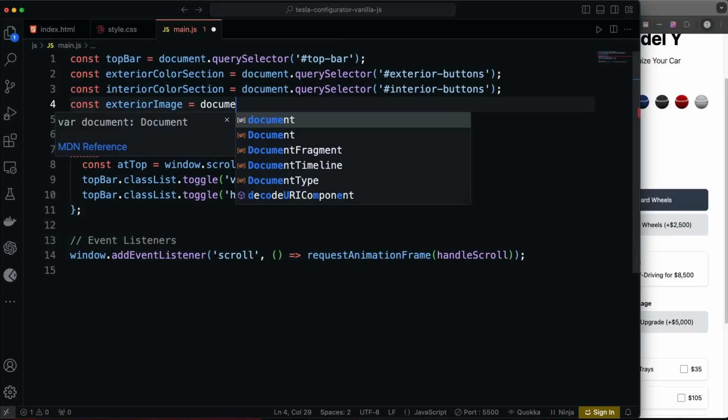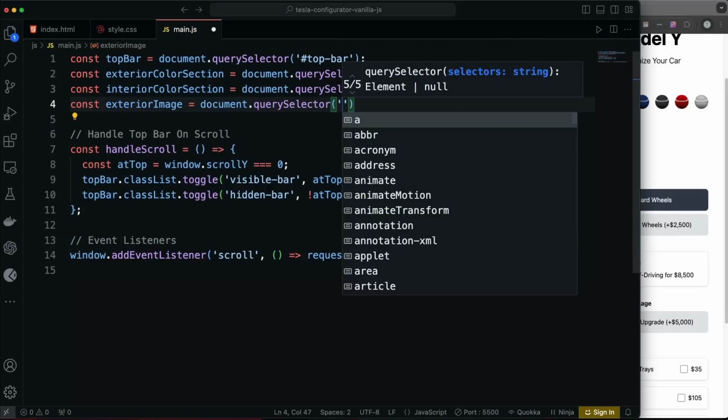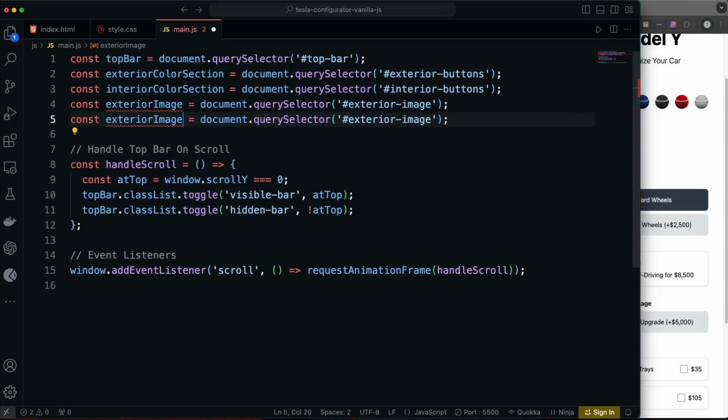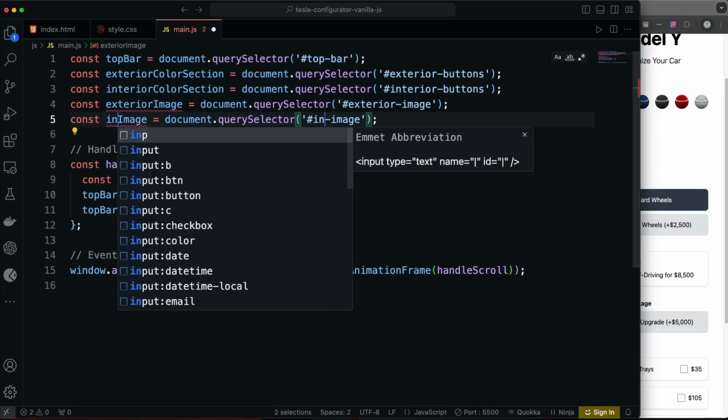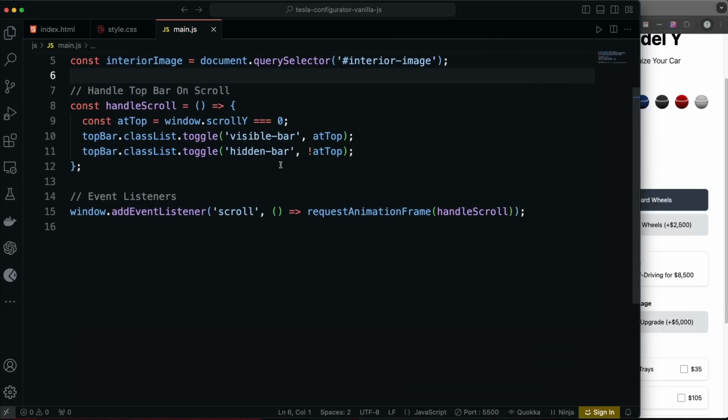Set that to document dot query selector, and it has an ID of exterior dash image. And then we also want the interior. So again, we're going to select this, and this interior. Okay, so we're bringing in those things.